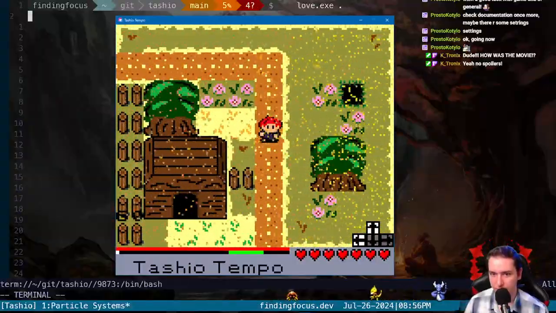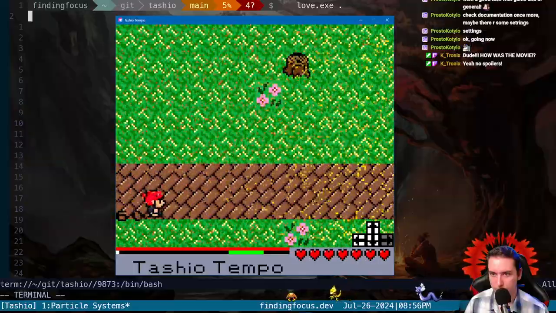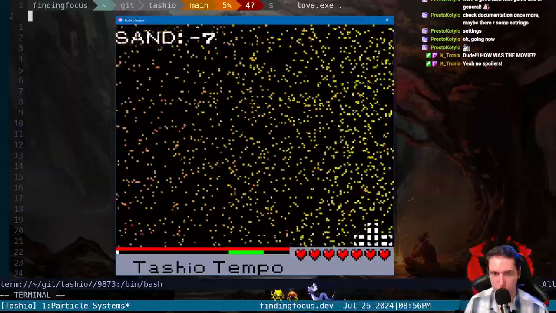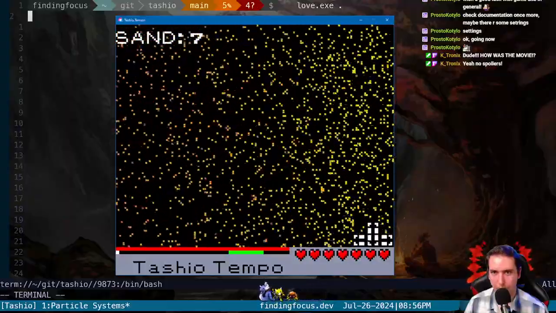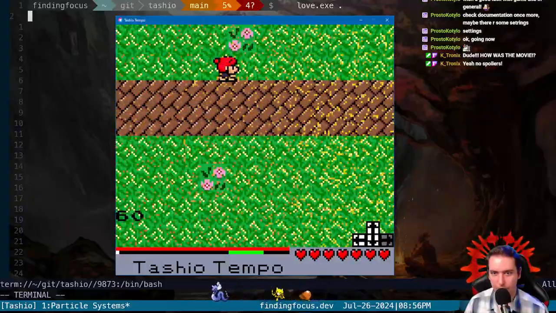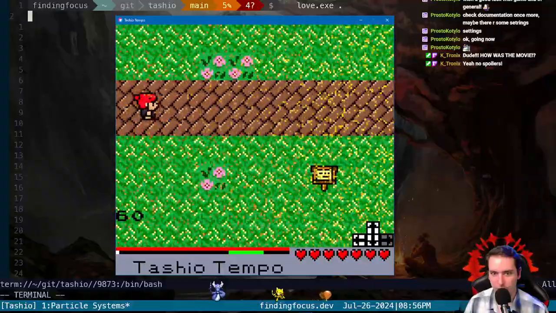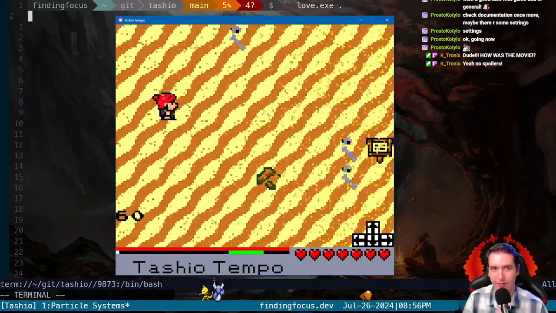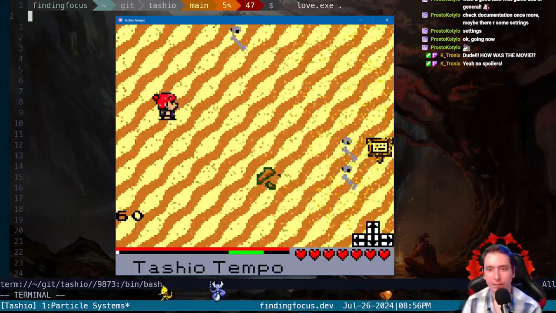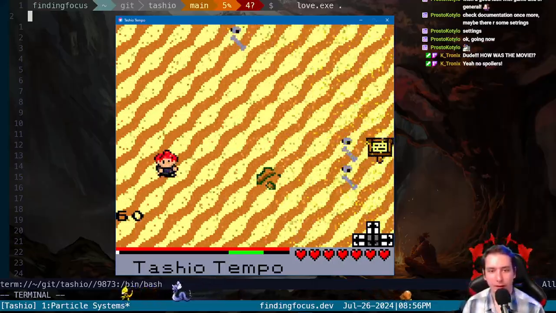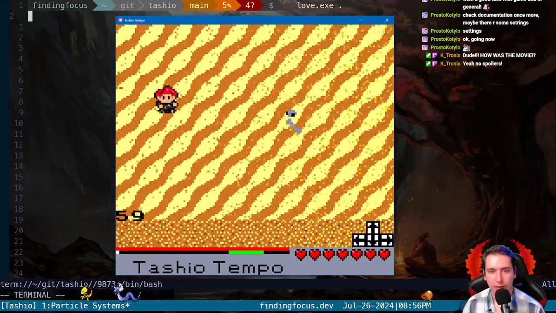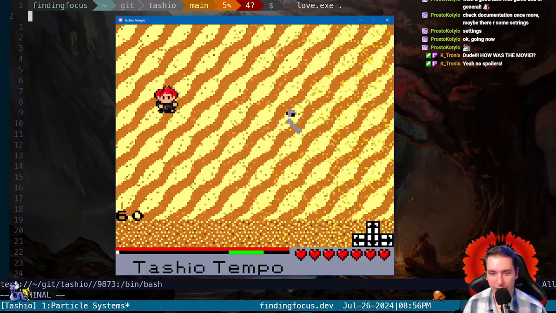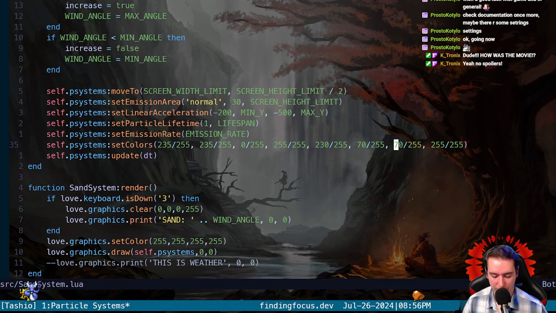I mean, it looks like a sandstorm. Wow, that looks cool. We're still getting 60 frames a second. Yeah, that's looking cool. Oh, man. That is looking like a sandstorm. I think it's too fast, though, honestly. I think it's too fast. It doesn't look like it's moving. It just looks too fast.